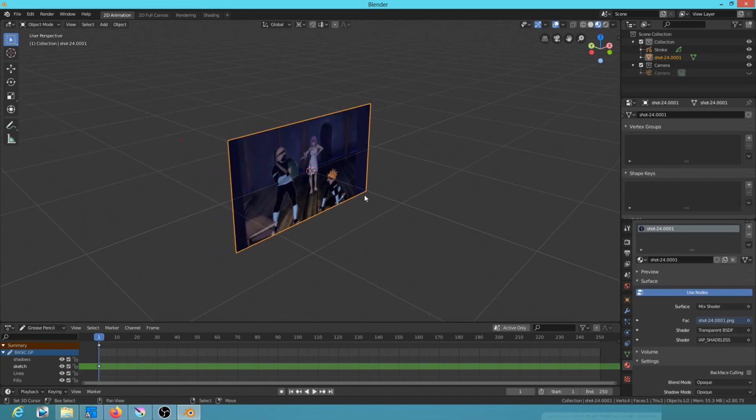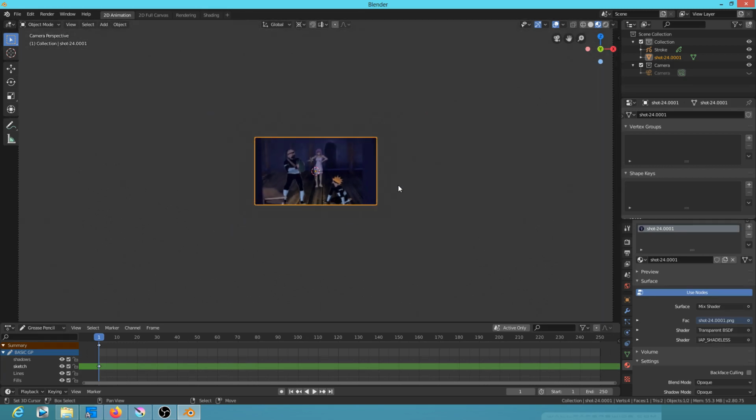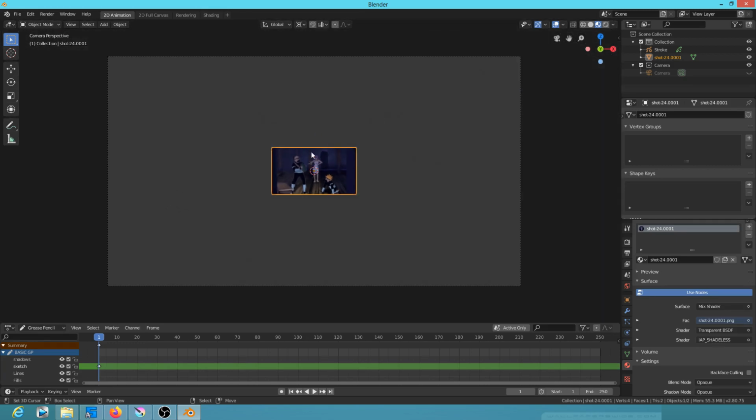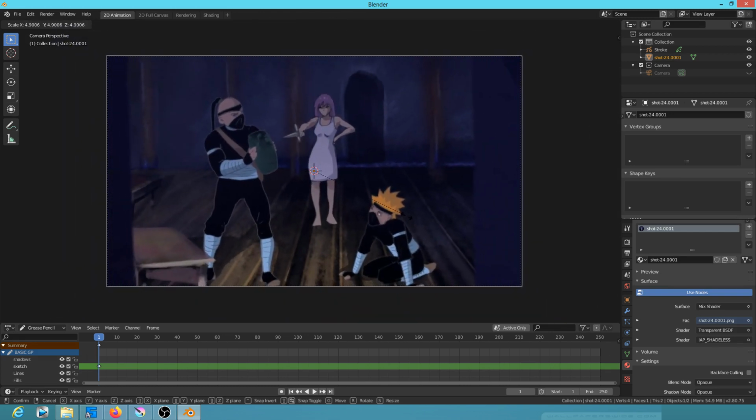Okay, so now if I was planning to do a camera move, you can see if I hit the 0 key that this is now lined up with the camera. It's the wrong size, so let's fix that right away. Okay, I'm going to hit S for scale and just size it up so it's the right size.